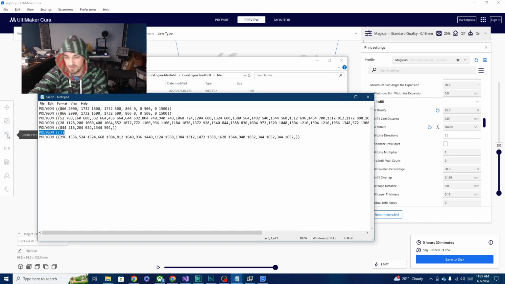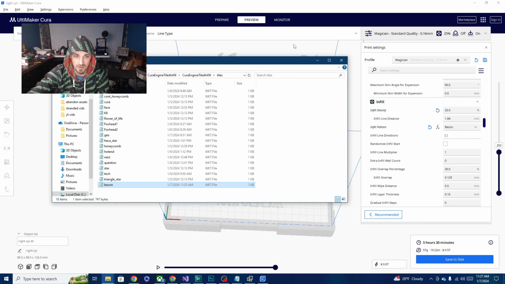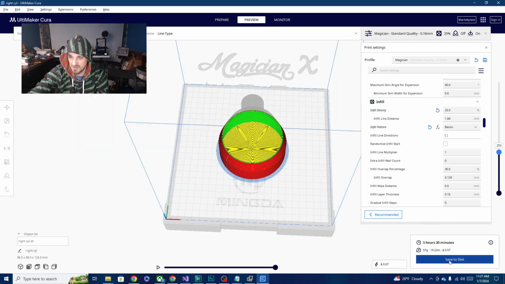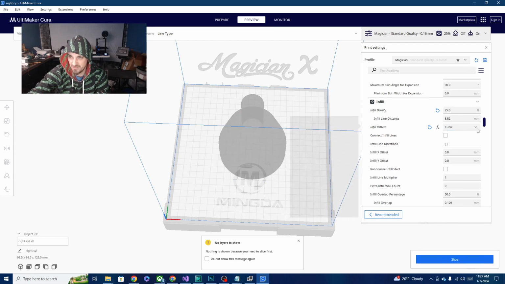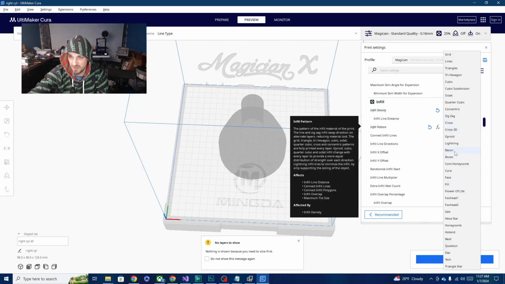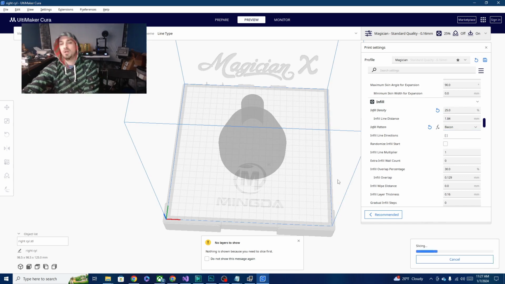Empty polygon. See, so that's one of those things I need to clean up. So we'll have to slice it again real quick. All we got to do, this is what I mean that you can do it on the fly. So I've edited that file and changed it and gotten rid of that empty polygon, and now it should slice and show my graphics.